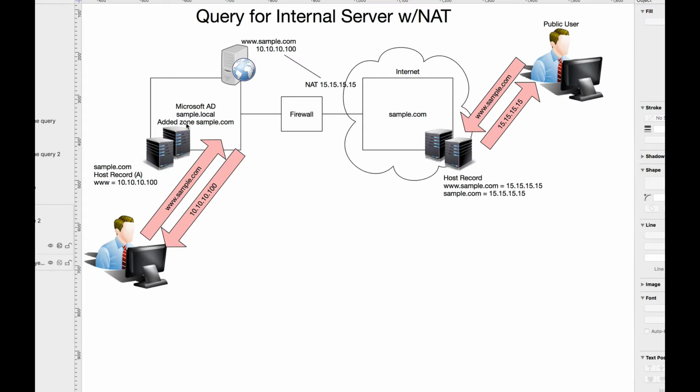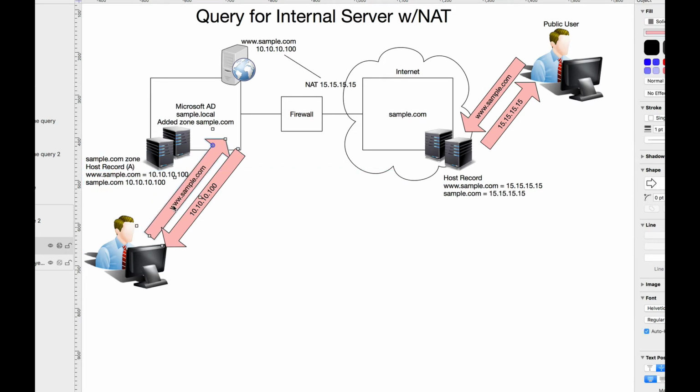What you'd have to do is create this zone. Then in the sample.com zone, you would make a host record for www and point it at that IP address. Because it's not Active Directory, you could just put the whole name in there. And then you could make one for sample.com too. You could make these two records there now. Hopefully you can see that.